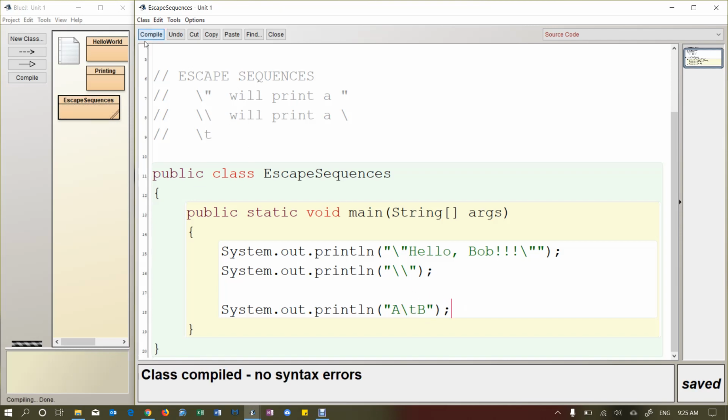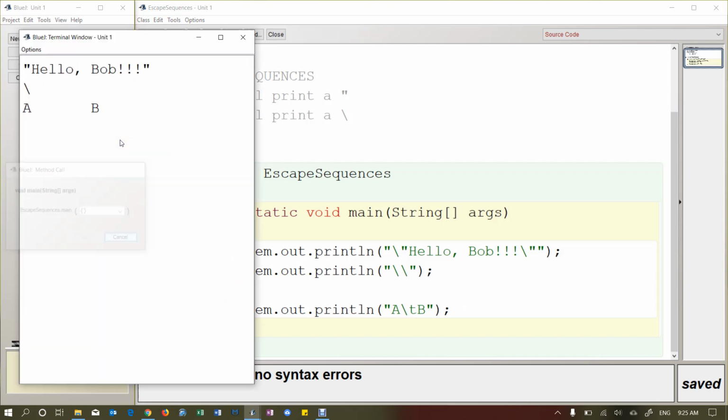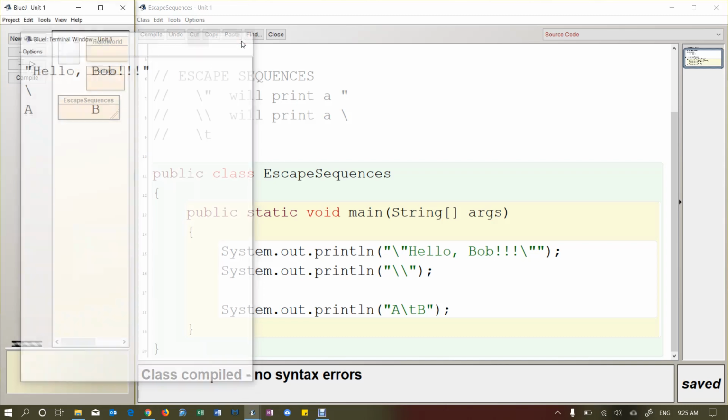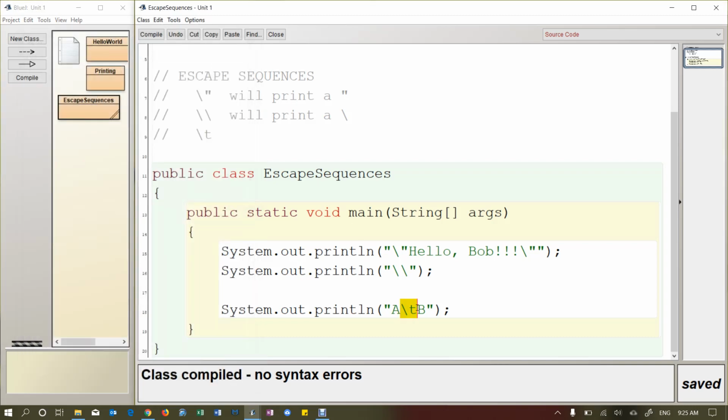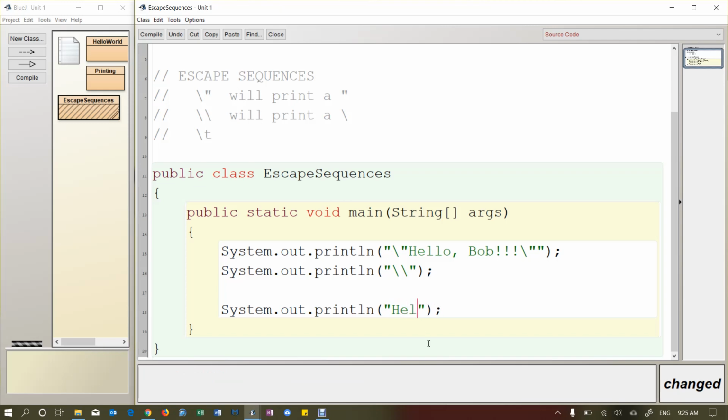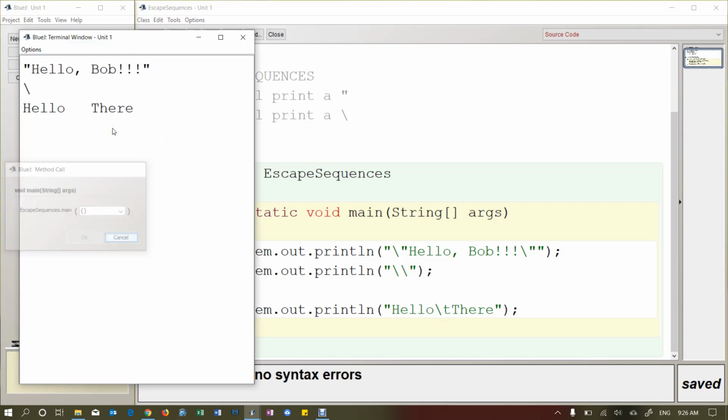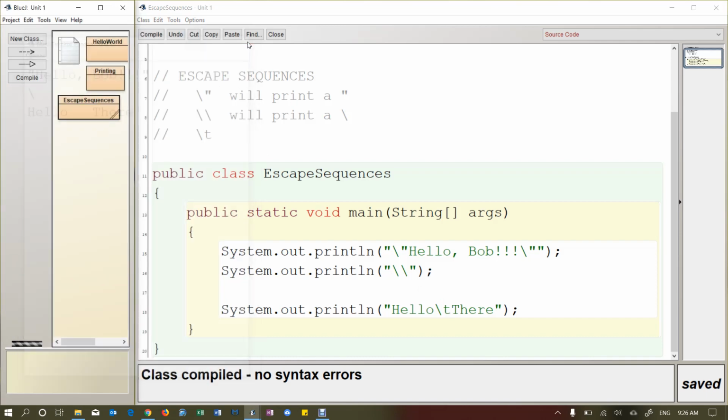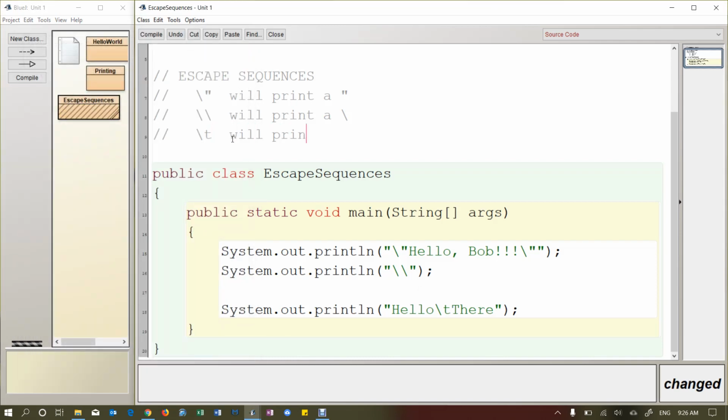So watch. If I compile and run it, all right, so you see A, and then you see all this space, and then a B. So this space is actually a tab. It's like pressing the tab key on your keyboard. Okay, so that's what backslash T does. It inserts a tab in between those strings there. Okay, you could even say like hello there with a backslash T in the middle. All right, so if I compile and run that, you'll get a tab in the middle, just like that. Okay, so backslash T will print a tab.